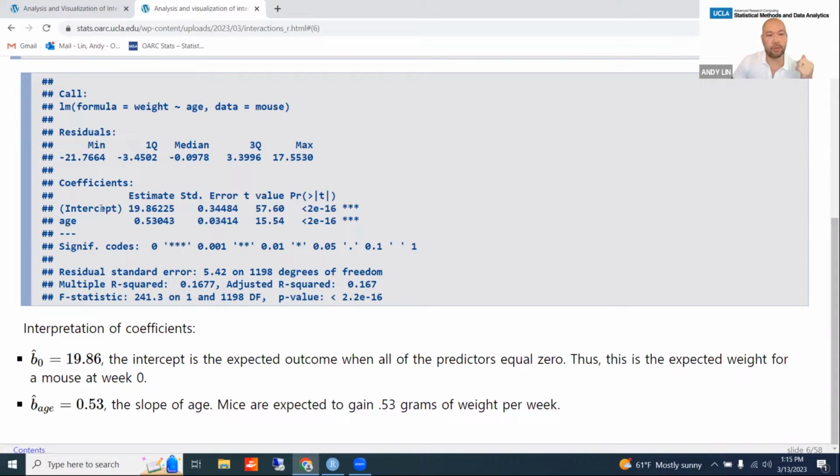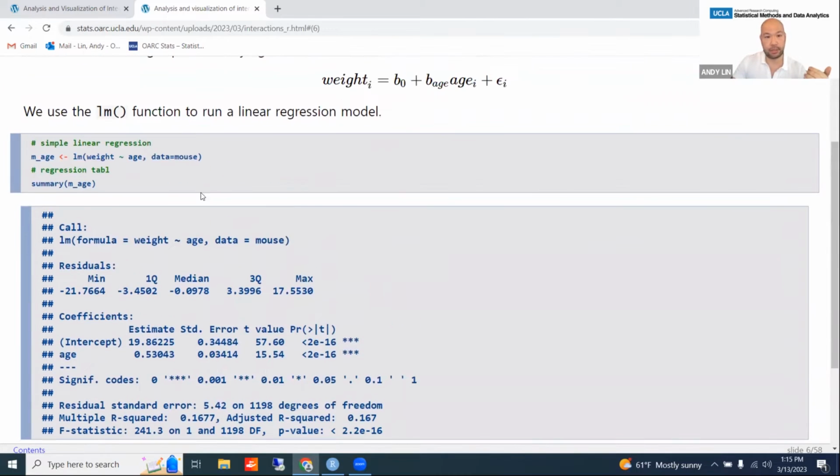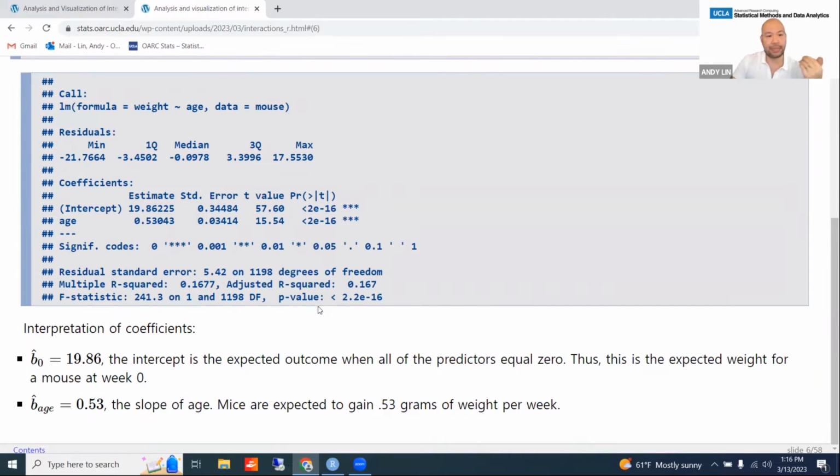So the first thing we'll interpret is the intercept, B0, this one here. So the intercept is the expected outcome when all of the predictors in the model are 0. Well, we only have one predictor here, and that's age. So this is the expected weight of a mouse at age 0, at birth, basically, at 0 weeks. So that is 19.86 grams.